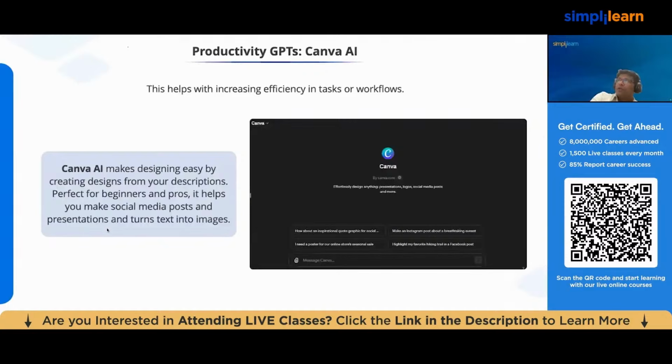So the next tool is your Canva AI. It also helps in increasing efficiency in tasks or workflows. Canva AI makes designing easy by creating designs from your description. Let's say you wanted to have a design created, and you have some idea in your mind. You note down that idea, give it in the form of a description, and then you can make that description into a creative design.